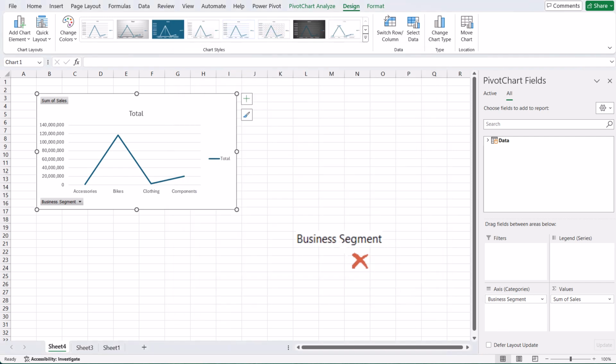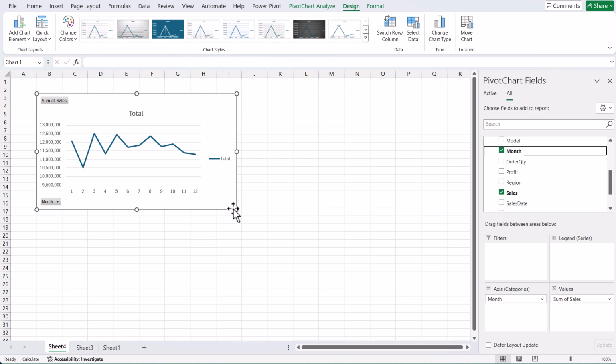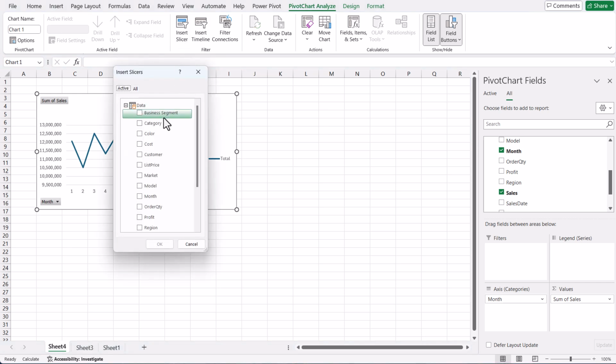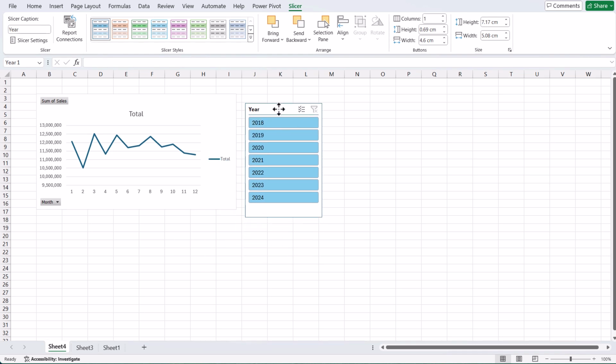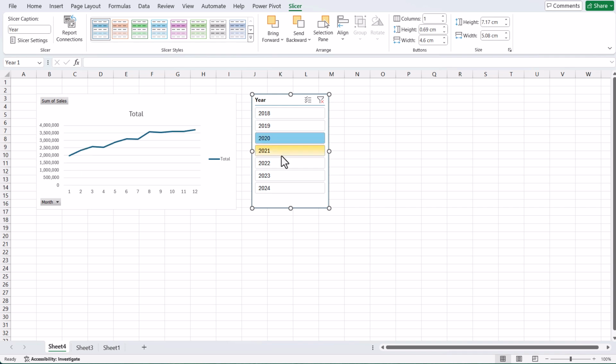Instead of using business segment, let's take that out. Let's go down and use our month number. Drop that in there. So now we're getting a trend graph where we can see the sales for each of the different months. Again, you might want to use different filters on this. So let's go back to our pivot chart, analyze, and insert a slicer. Let's say you use your year. So you've got your different years now. And if you want to see what your trend was for your sales, you can see it now by year. You can easily do that.